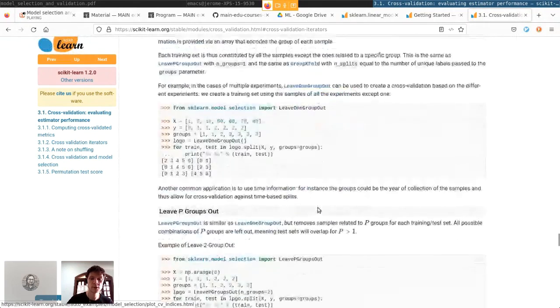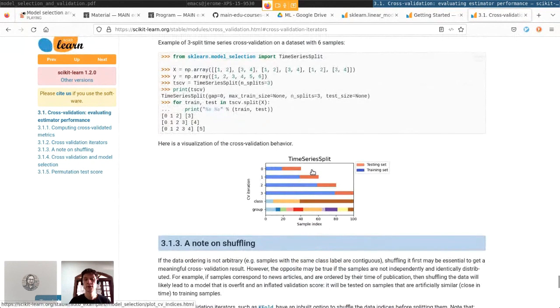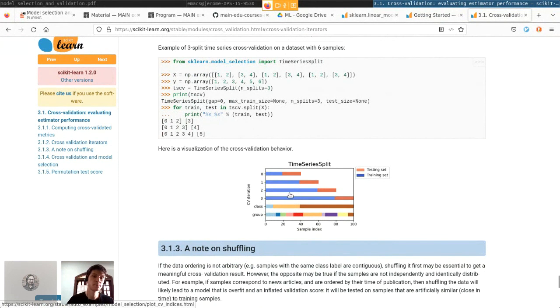And another example is, as I said, the time series split, where we make sure that we don't put any time points from the future into our training data.